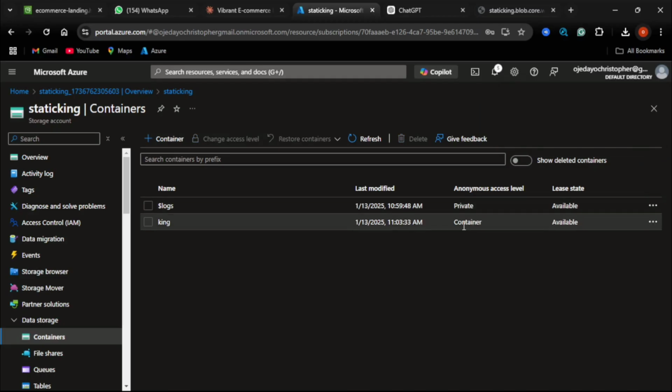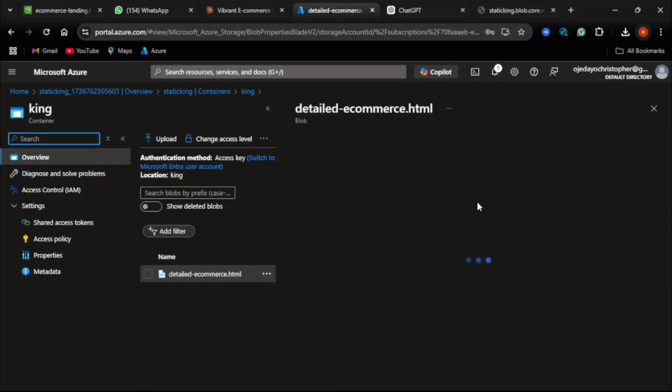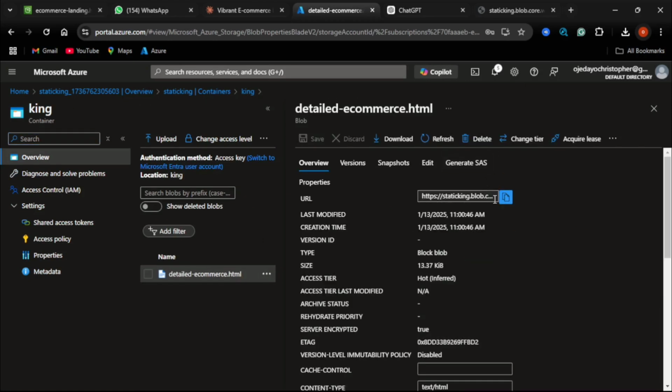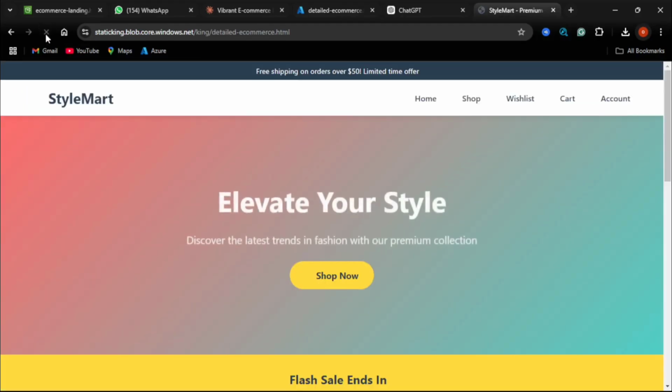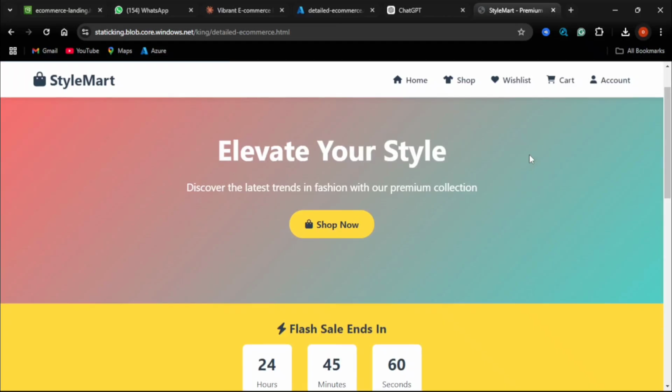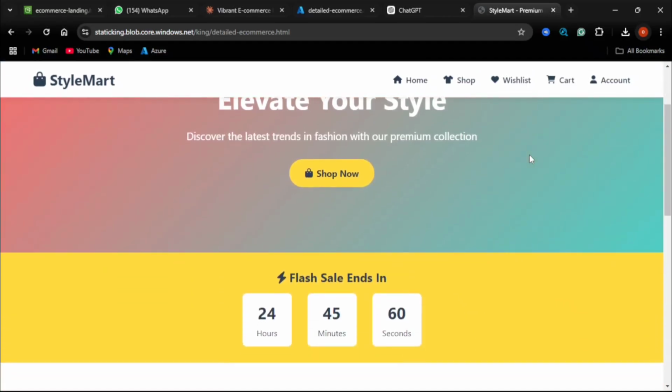Now you see it has changed from private to container. So if I click on this again, click on this and copy the link, that same link which is here. If I refresh this, our website is here. Now see this beautiful website.